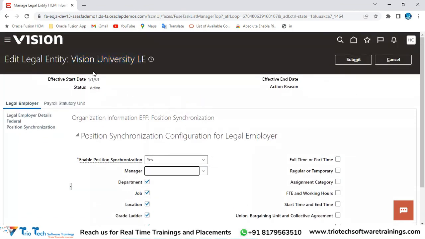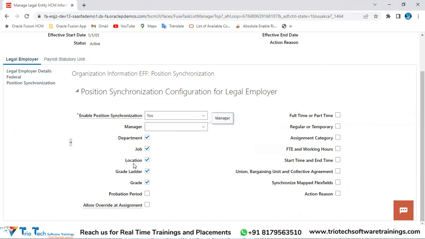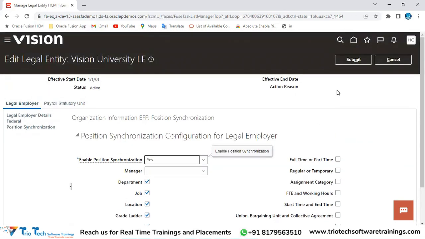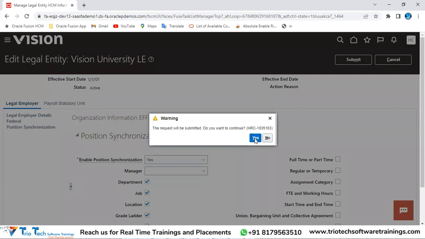Now, if I click on submit, going forward, whenever my HR is hiring an employee in this legal entity or legal employer, when my HR gives the position at the assignment level, only these 5 attributes from the position will synchronize to the employee assignment screen, not the other attributes. So either you can use the enterprise level as it is, or you disable it with No, or if you want to maintain your own synchronization options, then keep it Yes and configure, team. And you can click on submit. So this is the concept of position synchronization enablement in the Fusion application.